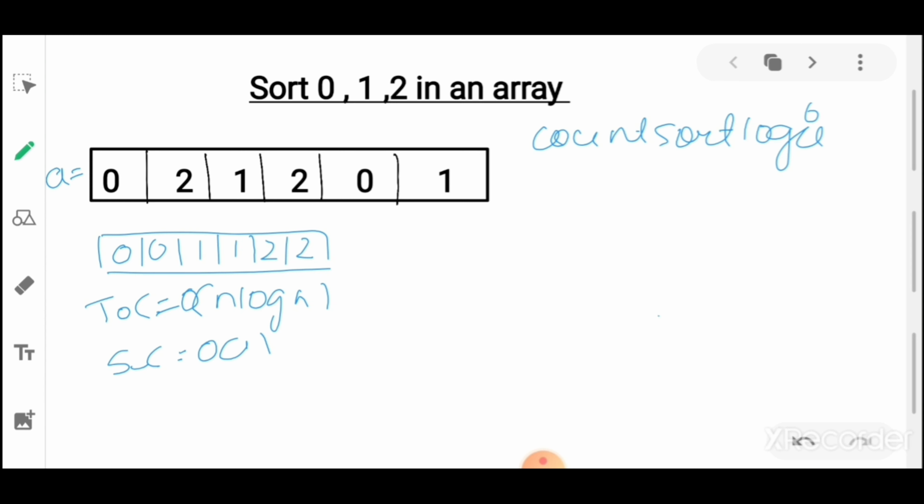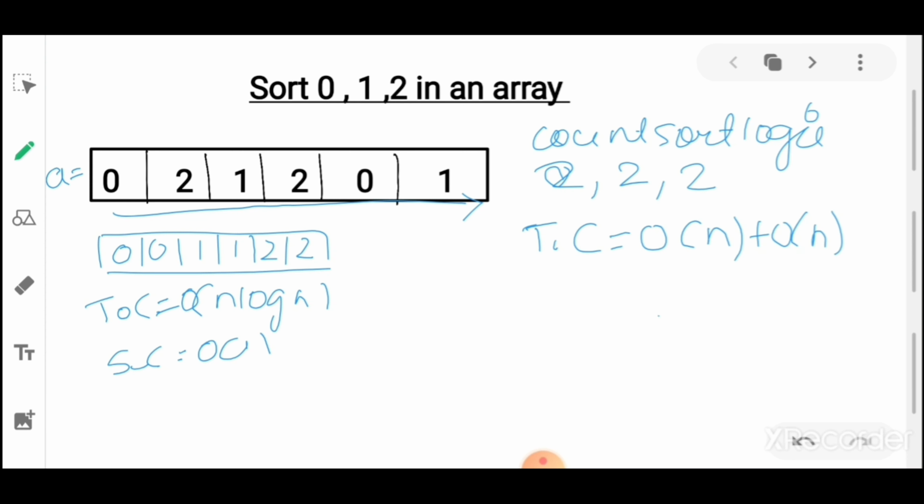So in this count sort logic, we'll iterate through this array, that is A, and we'll just count the number of zeros, ones and twos. So in this case we have 2 zeros, 2 ones and 2 twos. Okay, so after counting the number of zeros, ones and twos, we'll just store it according to their counts. So the time complexity of this solution will be O of n for counting the number of zeros, ones and twos plus O of n for inserting the number of zeros, ones and twos in an array.